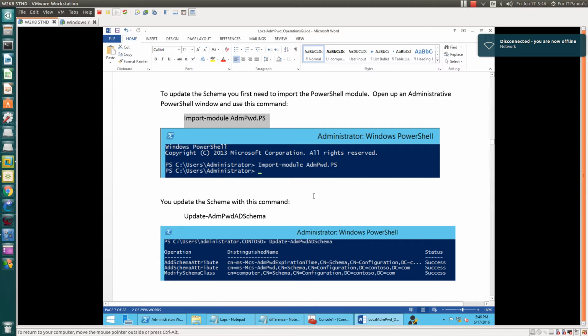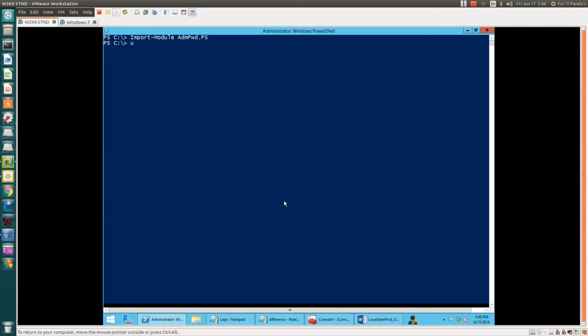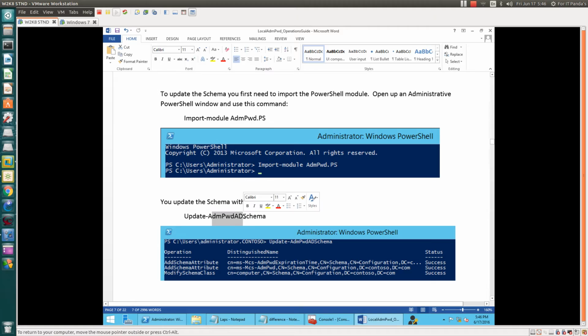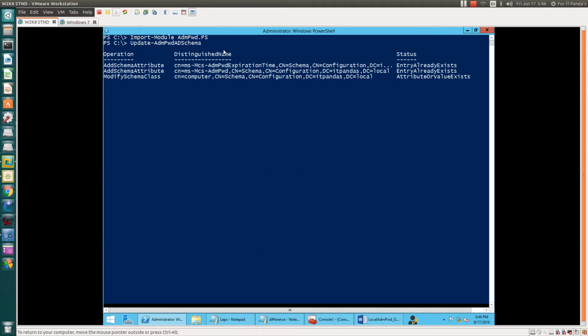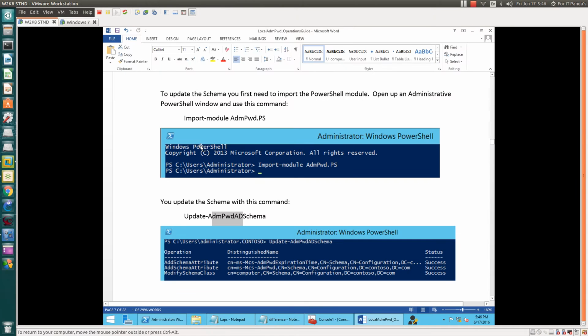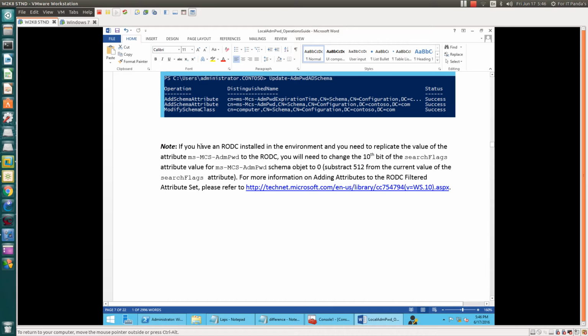Alright, done. Then you have to update your schema with this command. The command is mentioned here, so just hit enter. Here it has added the schema attributes called ms-Mcs-AdmPwdExpirationTime and ms-Mcs-AdmPwd, and it modified this container. Alright, so let's go ahead to the second step.